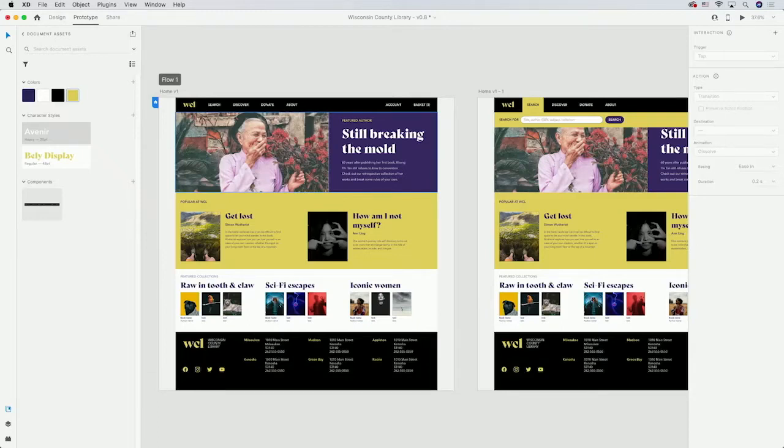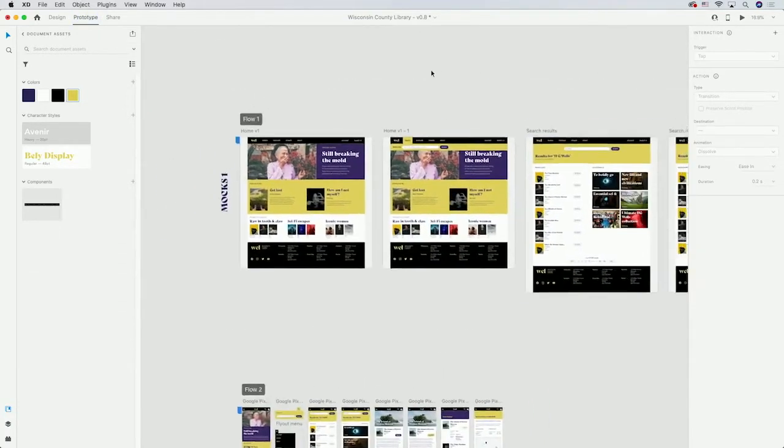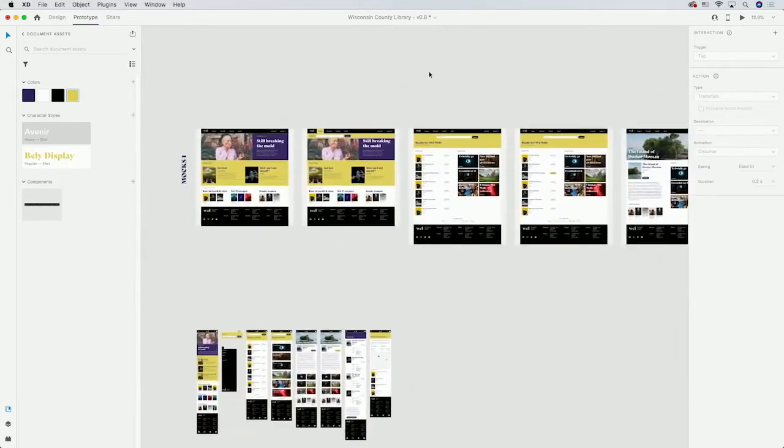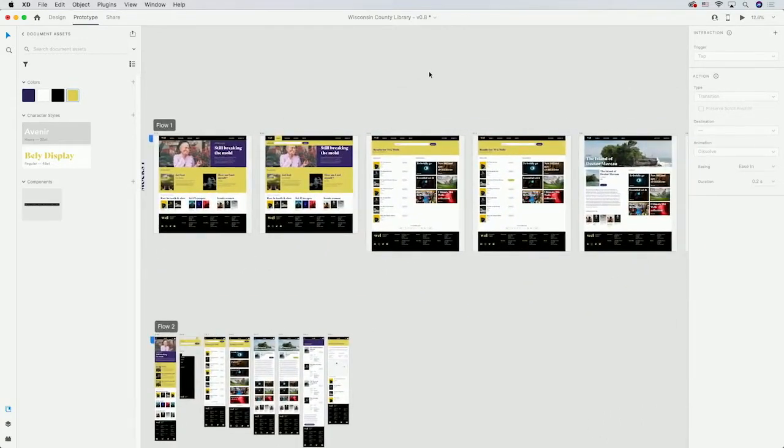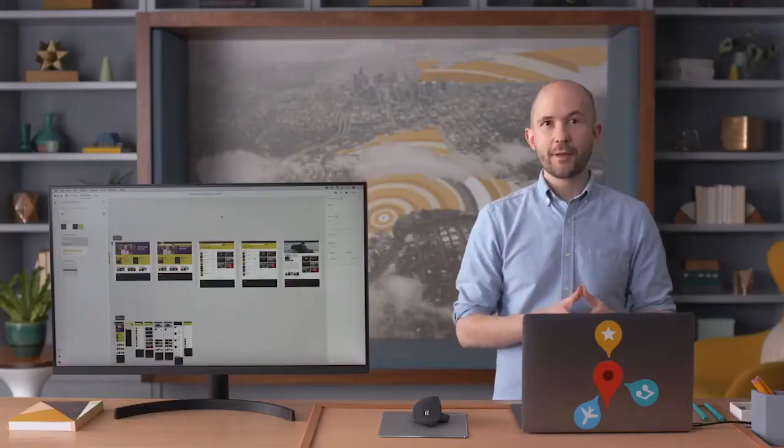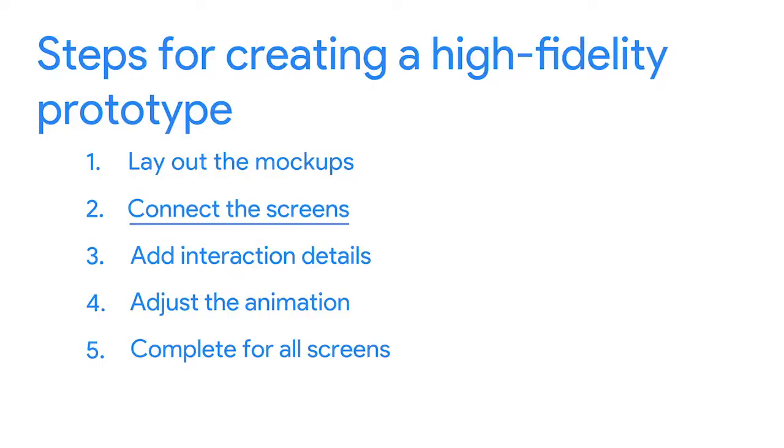Remember, to create a prototype, switch into prototype mode by clicking prototype in the menu in the upper left corner. First, I'll lay out my mockups in the order of the main user flow. In other words, I want my mockups to be in the order that users would move through the library website. This will make it easier to build the connections. Here we go. This should be right. Now that the artboards are in order, I can move on to step 2, connect the screens.